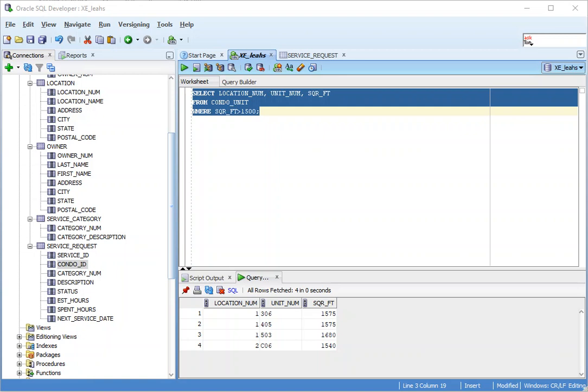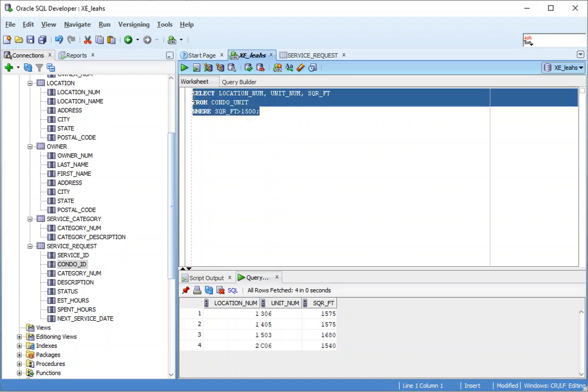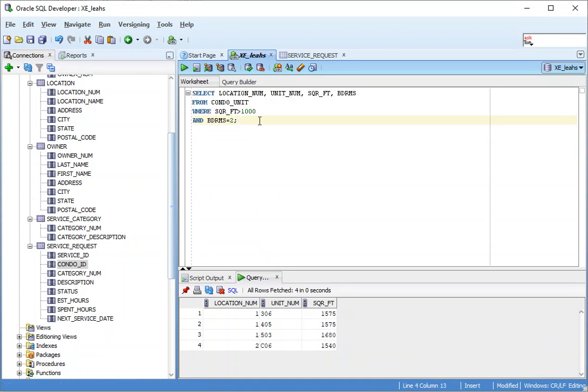So let's go ahead and work with an and first. We're going to do the same exact query and just change the and to or. We're going to stick with the condo unit table. We're going to select the location num, the unit num, the square footage, and the number of bedrooms from that table. And to be selected with our where clause, the square foot has to be greater than 1,000 and there have to be 2 bedrooms.